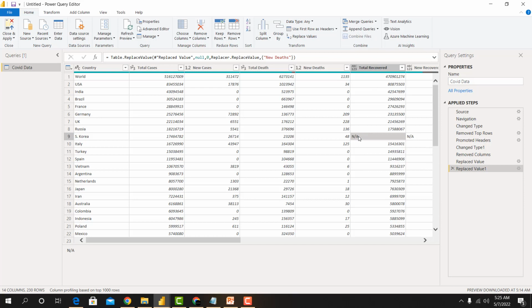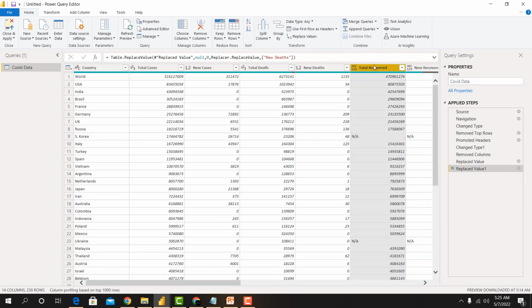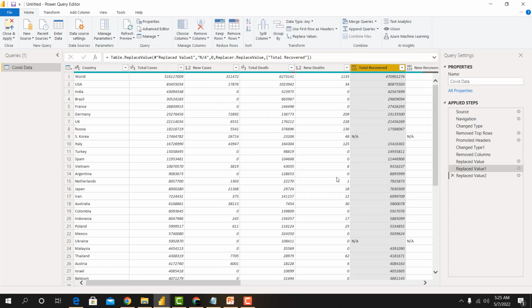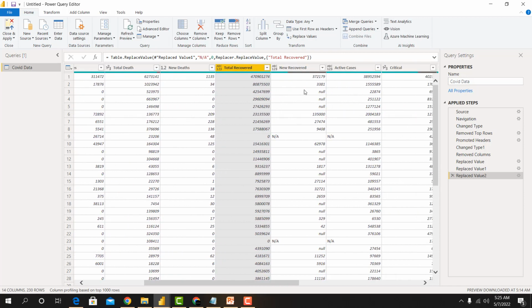you can see that this is not bringing replace value, right? If you have this kind of issue, just come over here. You click on this particular column. You come over here to replace values. You click on it. So the value to find is n/a. That means not available. Then replace by what? 0. Okay. Click on OK. It has done that. So you do that for the other columns too.